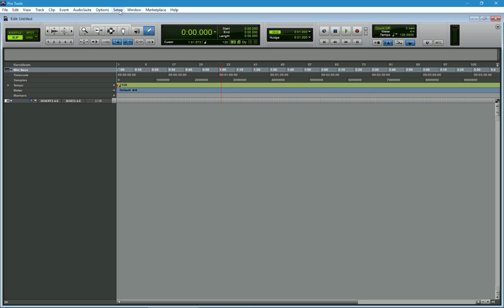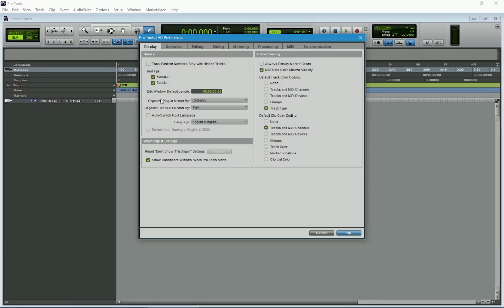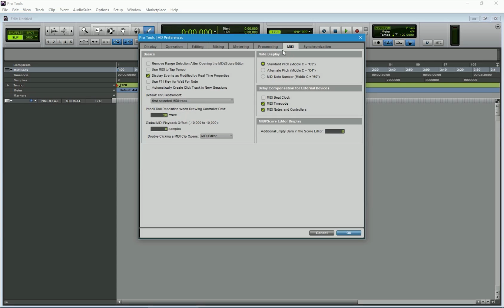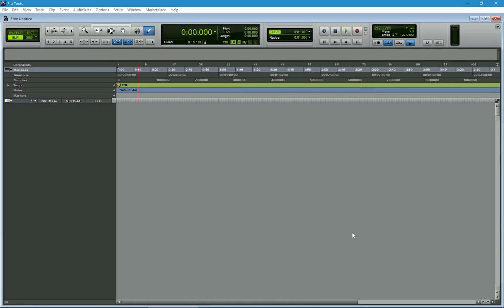From the Setup menu we select Preferences. Select the MIDI tab. In the Default Thru Instrument box, we choose Follow First Selected MIDI Track. Click OK. Now we can create a new MIDI track and a stereo auxiliary track.